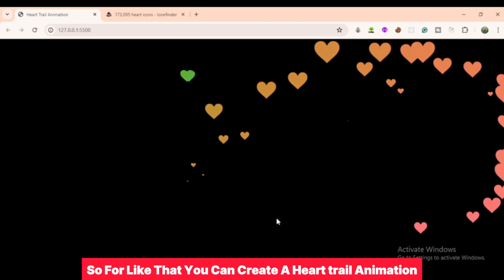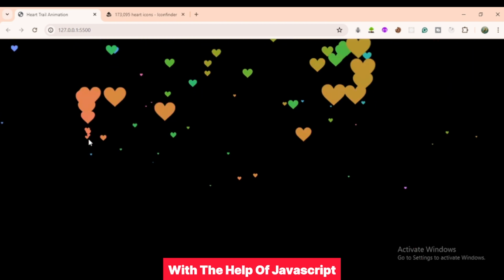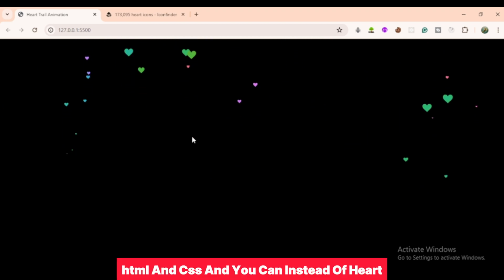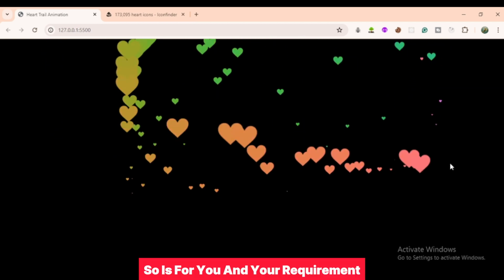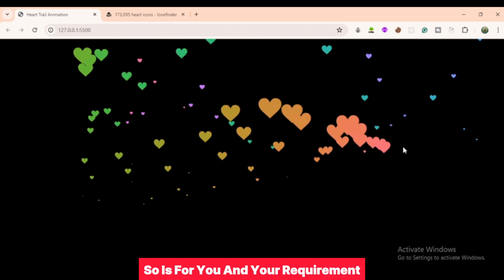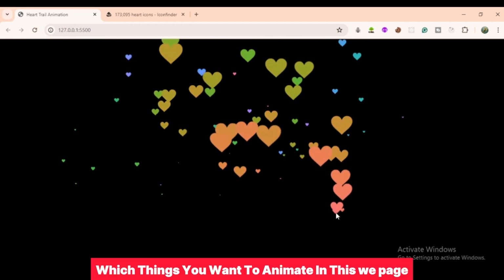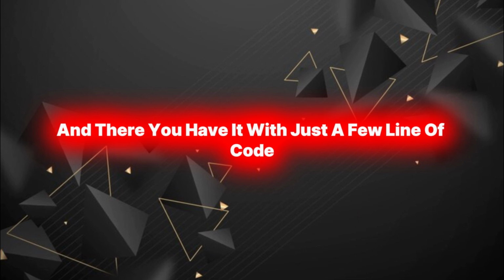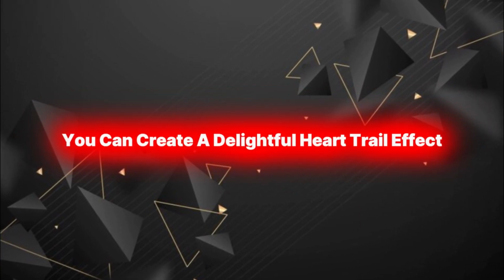So like that, you can create a heart trail animation with the help of JavaScript, HTML and CSS. And instead of a heart, you can use any thing, any icon. So it's up to you and your requirement, which thing you want to animate in this web page. And there you have it. With just a few lines of code, you can create a delightful heart trail effect on your website.